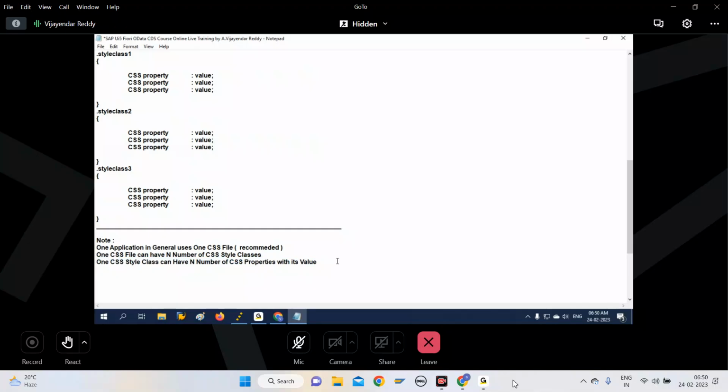And in Fiori, we can have screen elements, one or many screen elements. So one CSS style class can be assigned to multiple screen elements. One CSS style class, ultimately, can be assigned to one or many screen elements.